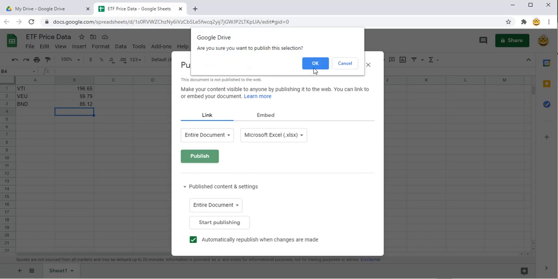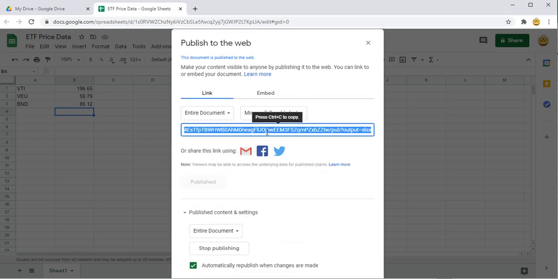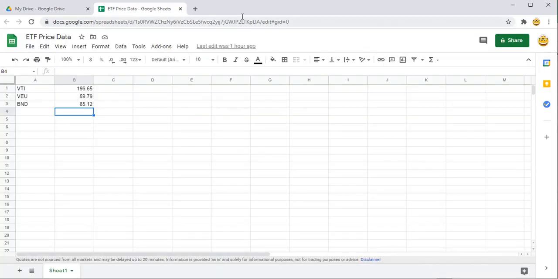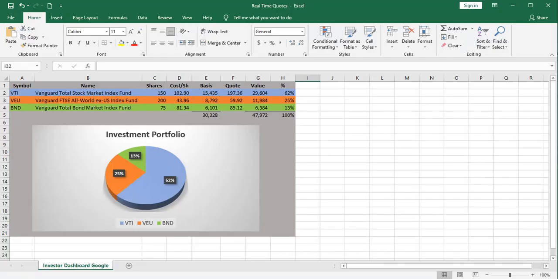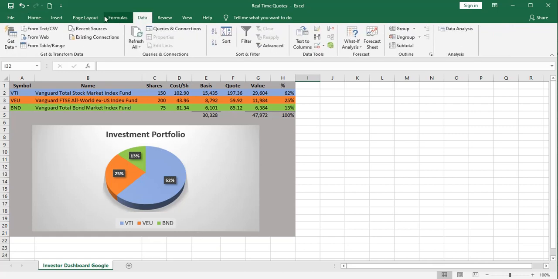Are you sure you want to publish? Yes. And we get a link here. I'm going to hit Control C to copy that link. And then we're basically done here with our Google Sheet. Now I'm back in my personal Excel workbook, and I'm going to go to the Data tab, and I'm going to get data from the web.